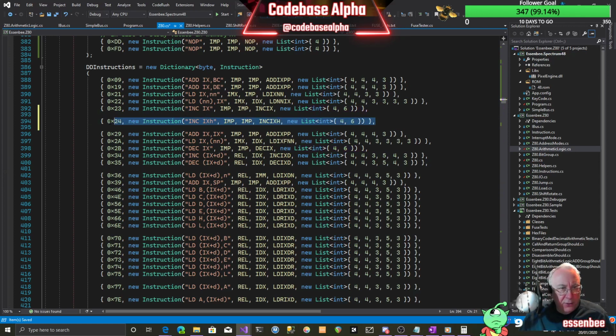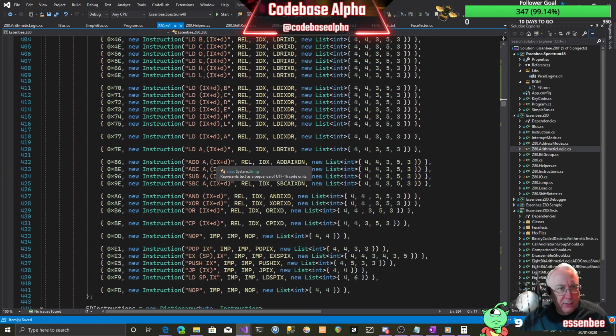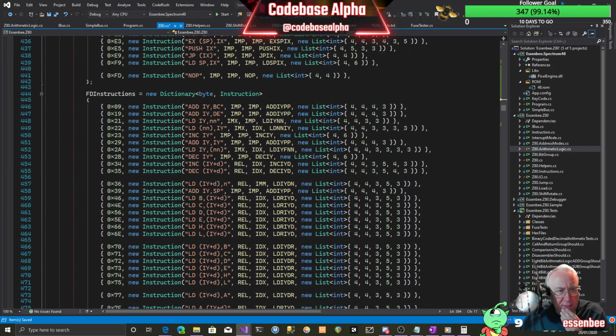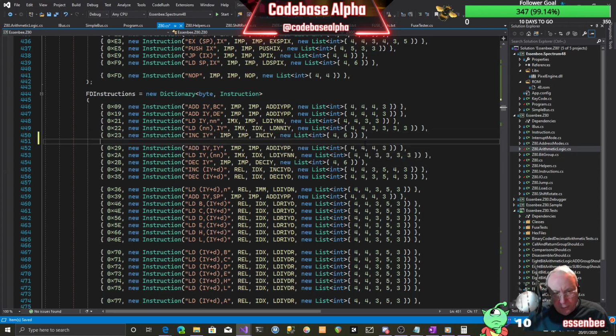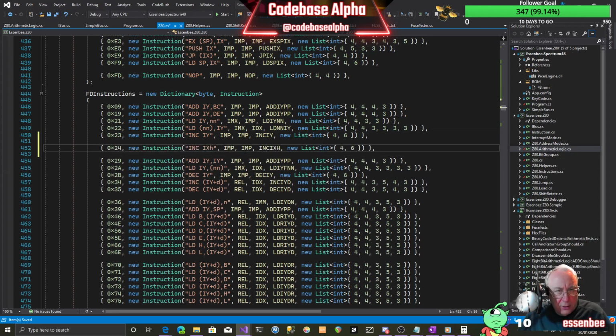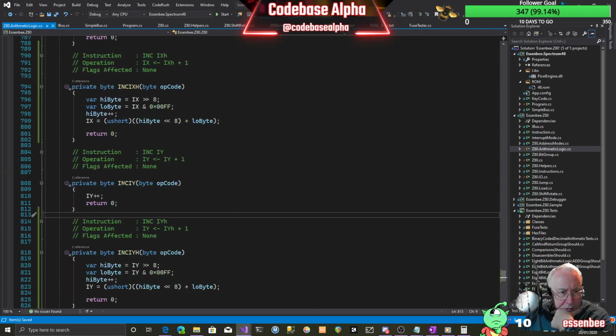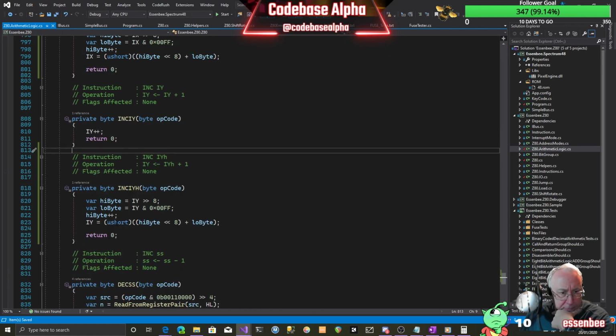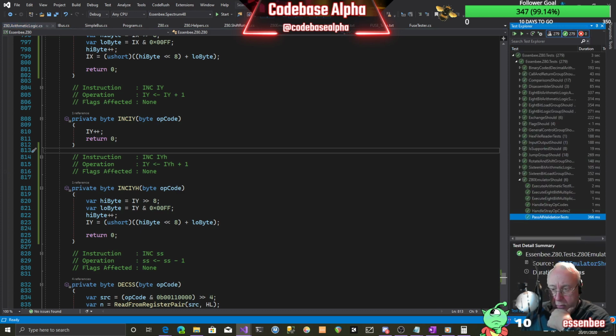Let's do the Y version, because it's all mirrored. Where there's a DD, there's an FD version, except that's looking at the Y index register. We change the mnemonic to Y and the function we're going to call to Y, and we'll see what happens. Let's quickly check the code again, the logic. Okay, let's cross our fingers and run this.